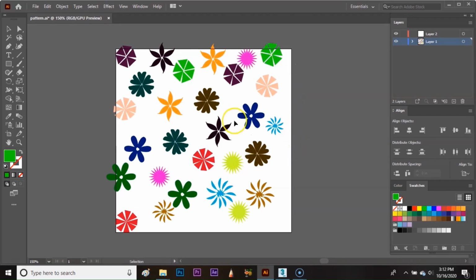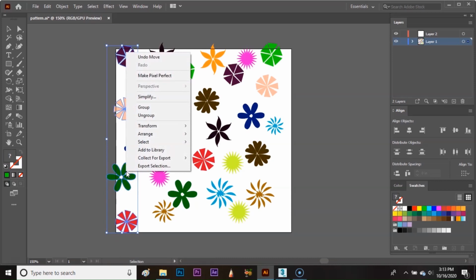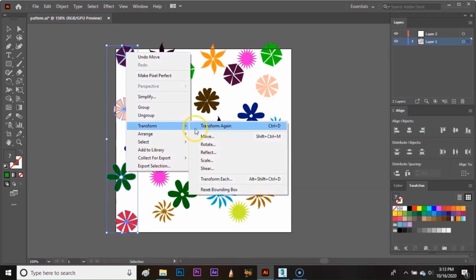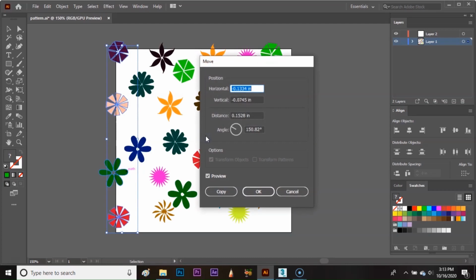When you are happy with your pattern, now we are going to add items to the right and the bottom. To copy the items, we are going to use the move tool. Just select the items that overhang the artboard and then simply right click. Here, transform and move. This will open the move menu. So make sure the preview is checked.